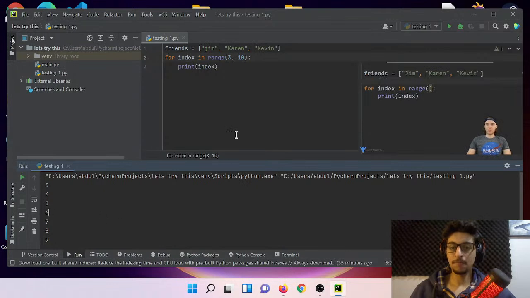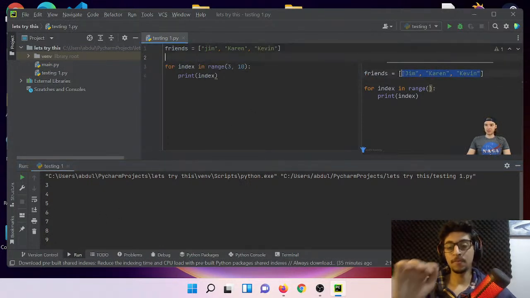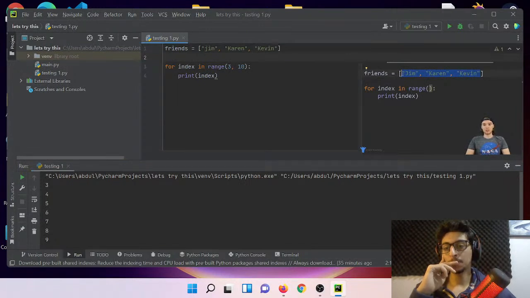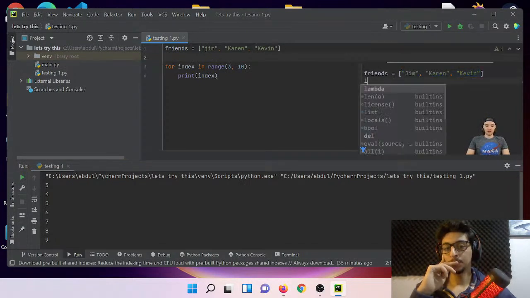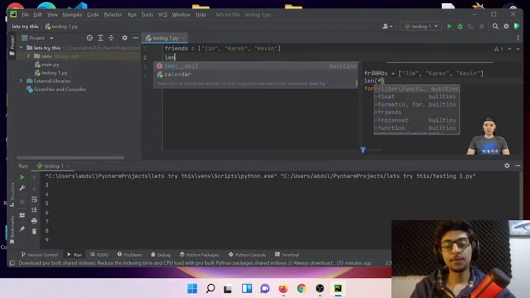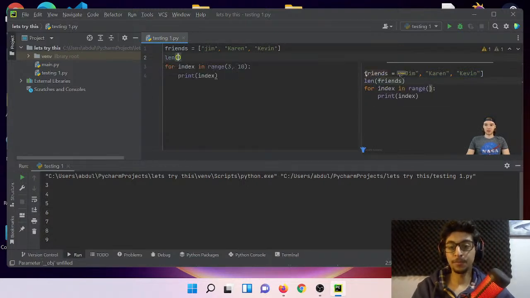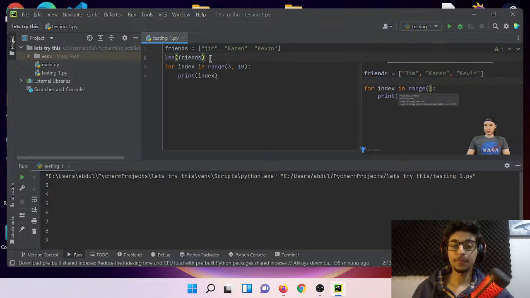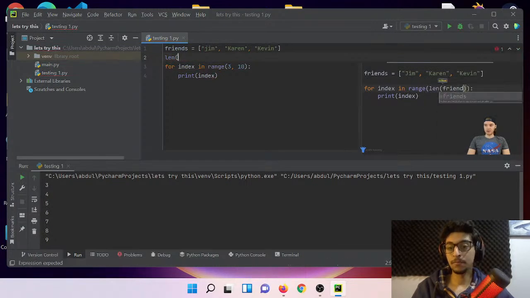Just so you guys know, if I wanted to get the length of this array, in other words, if I wanted to figure out how many elements were inside of it, I could just type out len and then inside parentheses the name of the array. And so this is going to spit out 3 because there are 3 elements inside of here. So what I can do is say down here inside of this range function, I can just type in len and then friends.